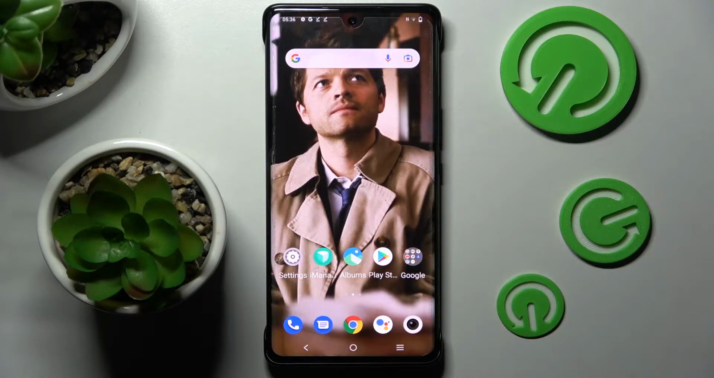Hey! In front of me is VIVO X80 Pro, and today I would like to show you how you can manage vibration settings on this device.